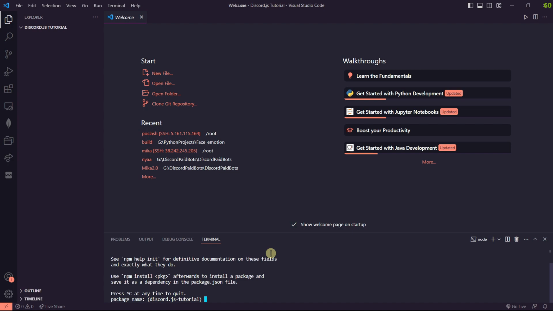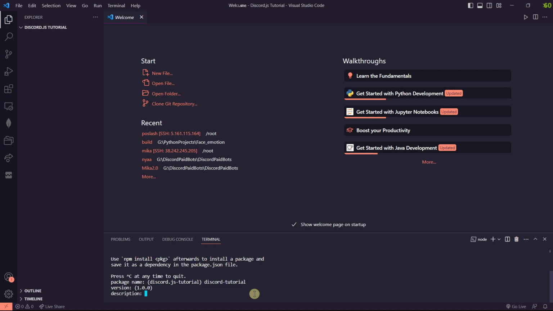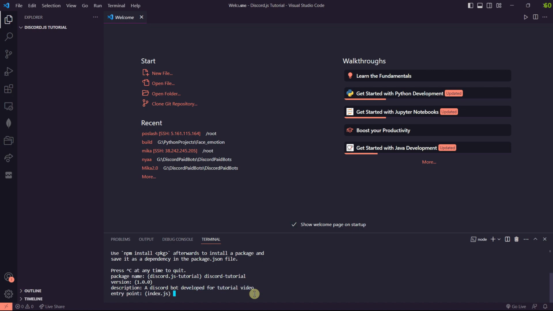Now the package name, what will be the name of this package? You can either keep it default, which is inside the bracket, or you can type whatever you want. Discord tutorial. The package name cannot have spaces and cannot be in capital letters. And the version of the package, I'm gonna keep it default, then press enter. Description, if you wanna set any description, then you can. Discord bot development tutorial video.